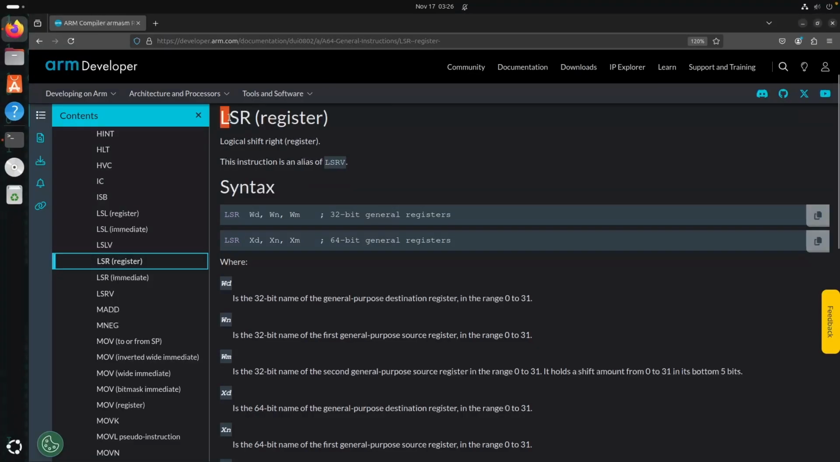So currently we are looking at the logical shift right register variation, and the syntax is pretty much the same as what we saw for logical shift left register mode, right? It takes 3 operands. The only difference is in the last operand. Instead of an immediate or constant value, we now use a general purpose register, which will tell the instruction by what amount the shift needs to be performed. Then the first operand is as usual the destination register, and the second is the source register.